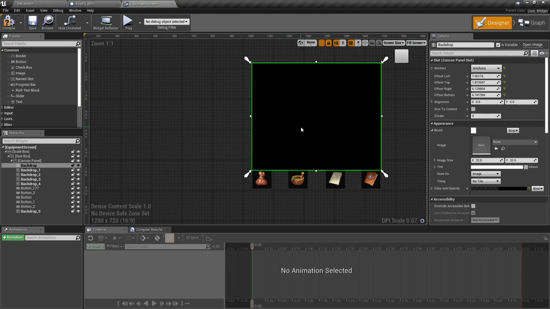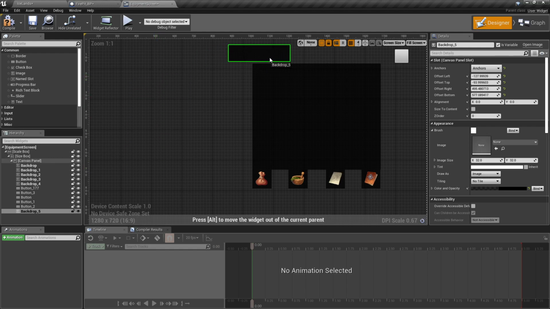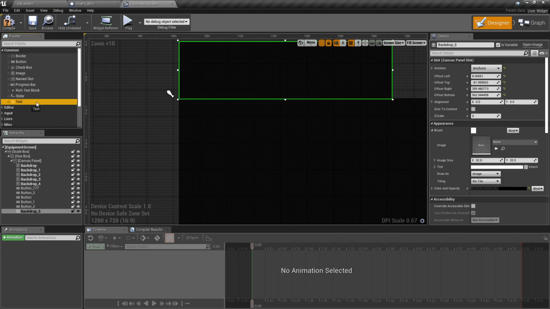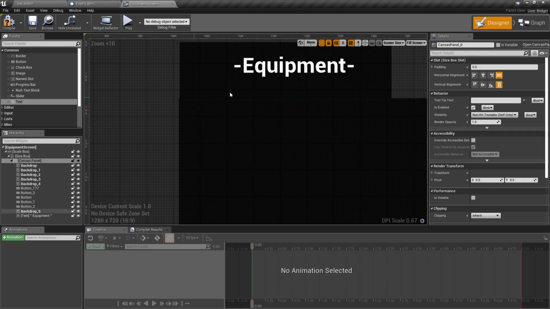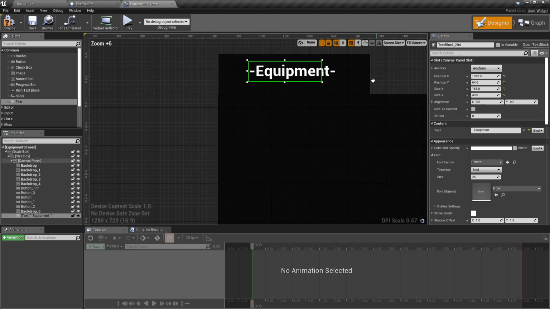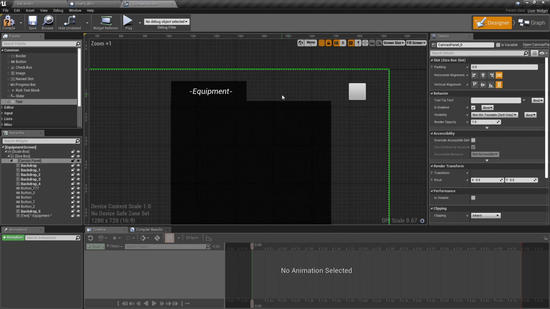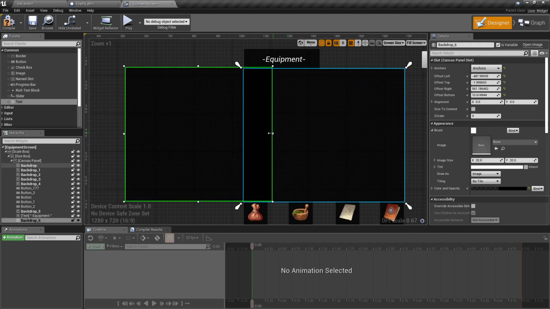So I'm going to right click this, duplicate, drag it over, scale it down to put it up top. Scale it in a little bit. There we go. Then I'm gonna drag out a text block and set it to say equipment. Line it up close to the middle, set it to italic. That looks good.